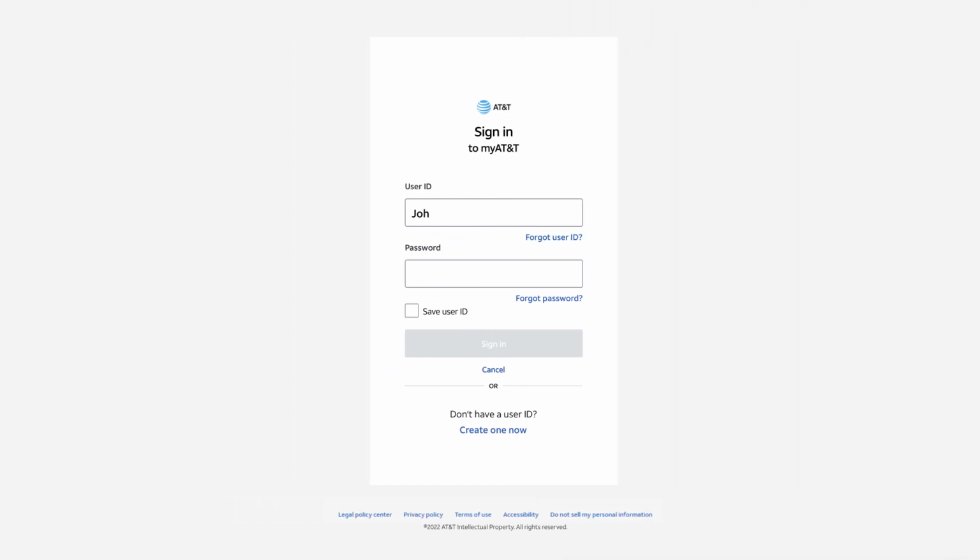To get started, simply log into your myAT&T account. Forgot your user ID or password? No problem. Just select either the Forgot User ID or Forgot Password link and we'll help you out.